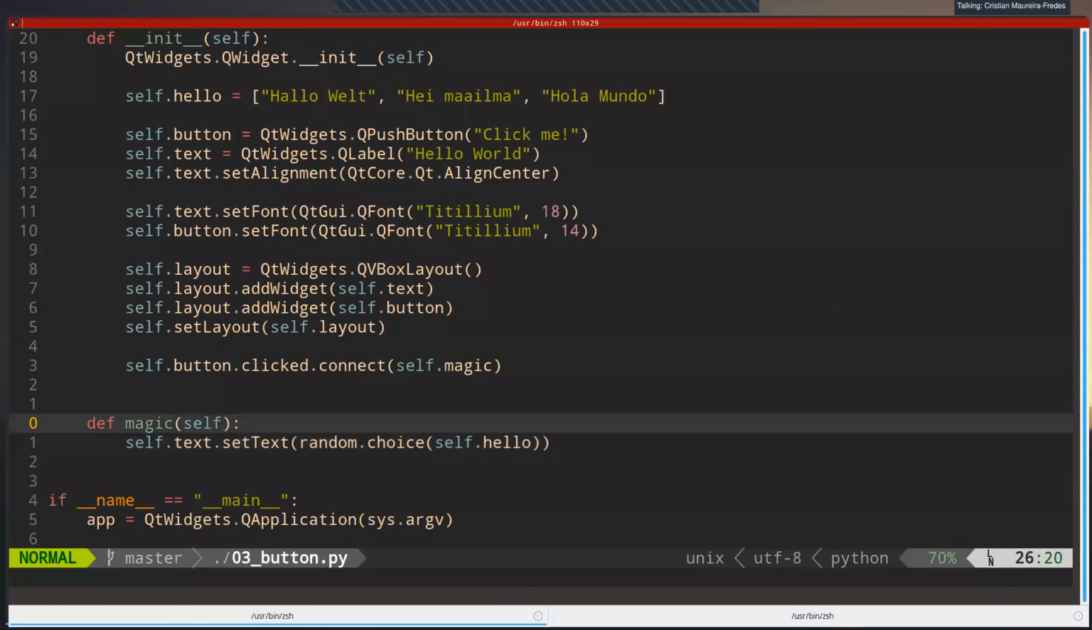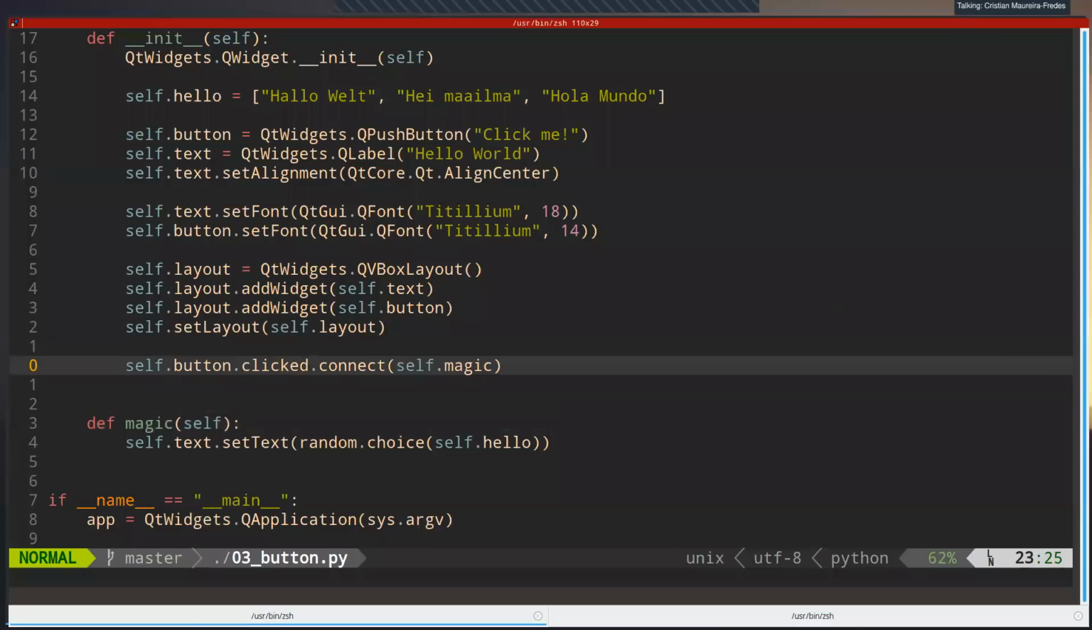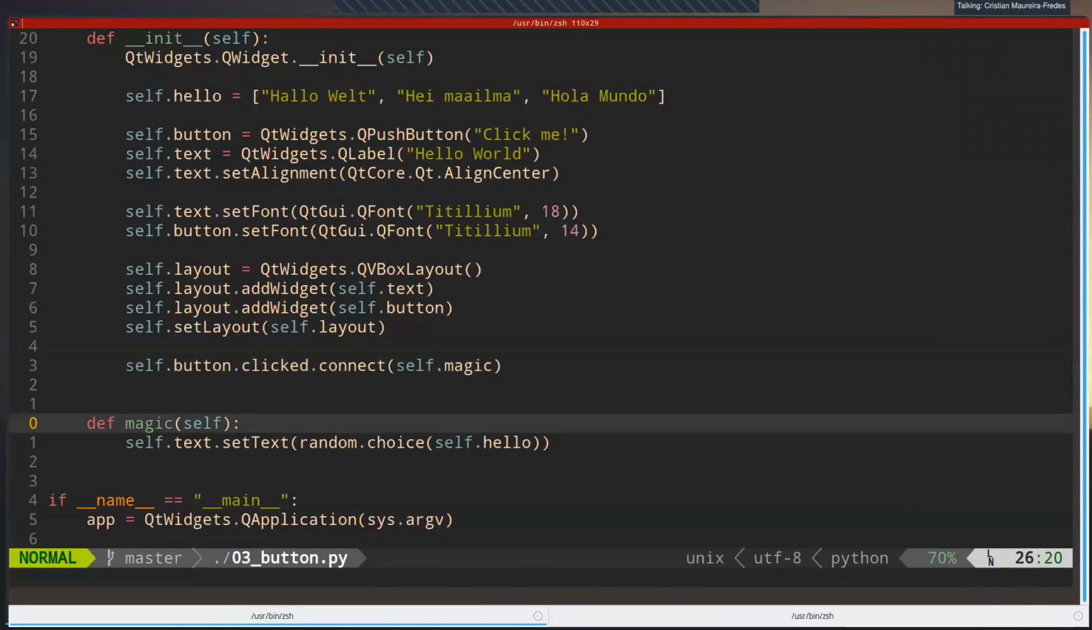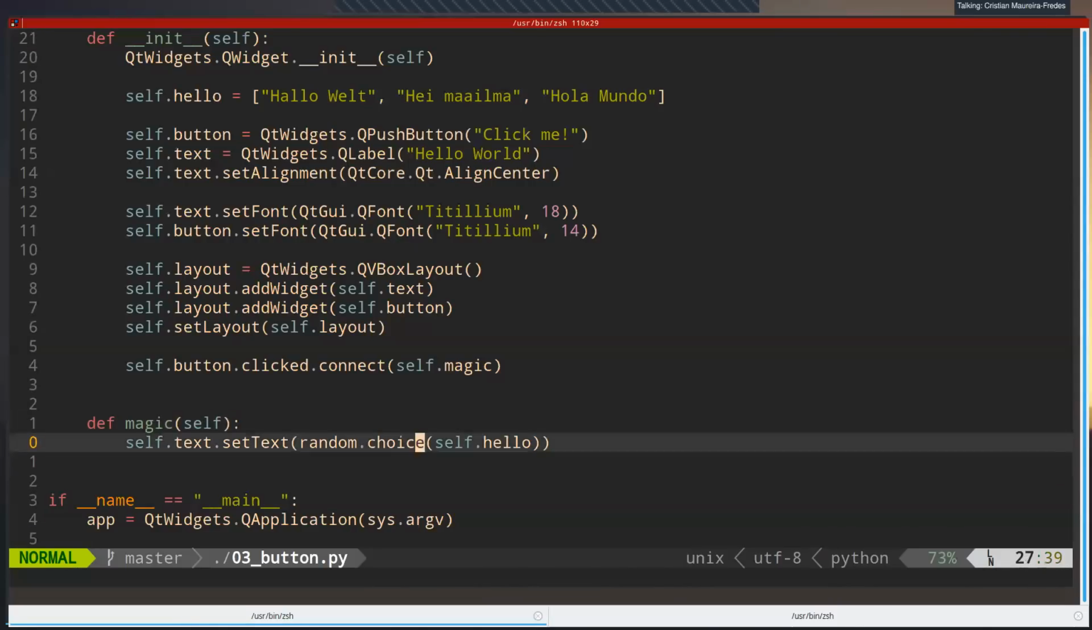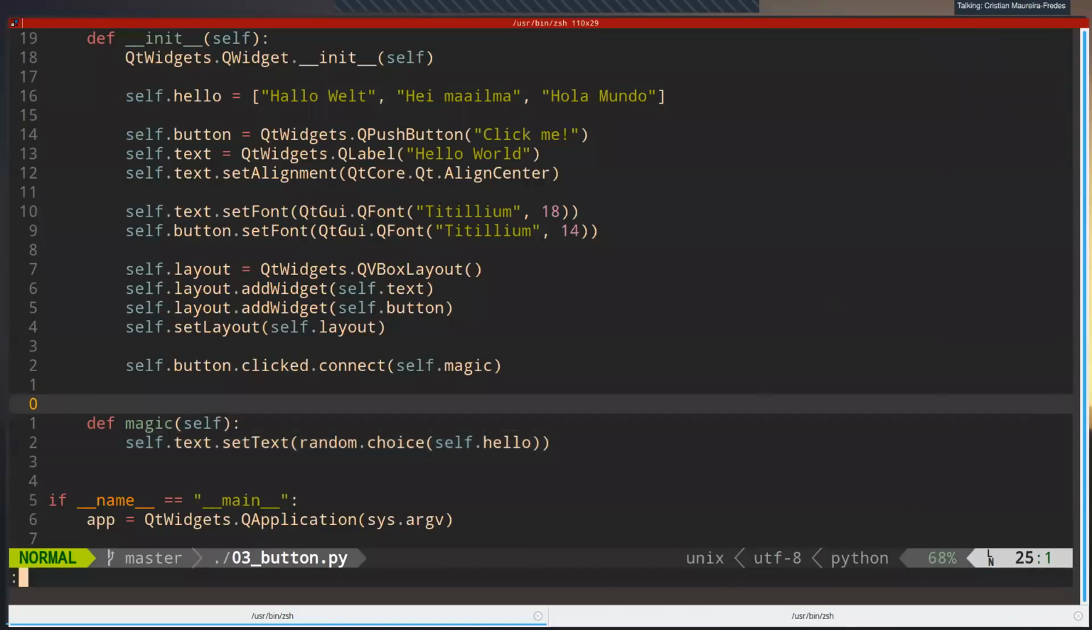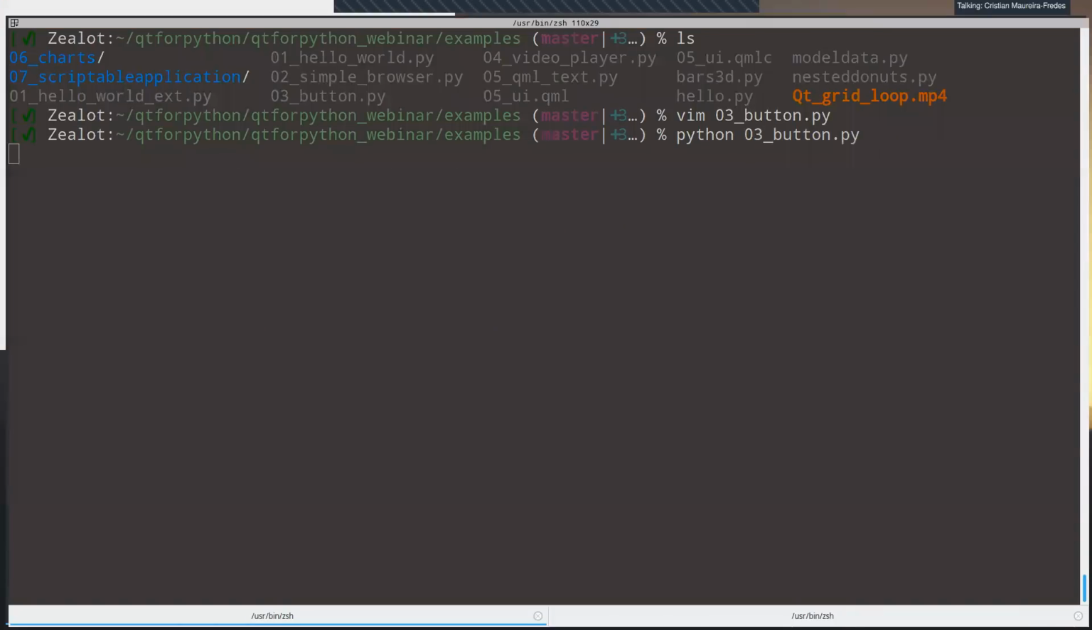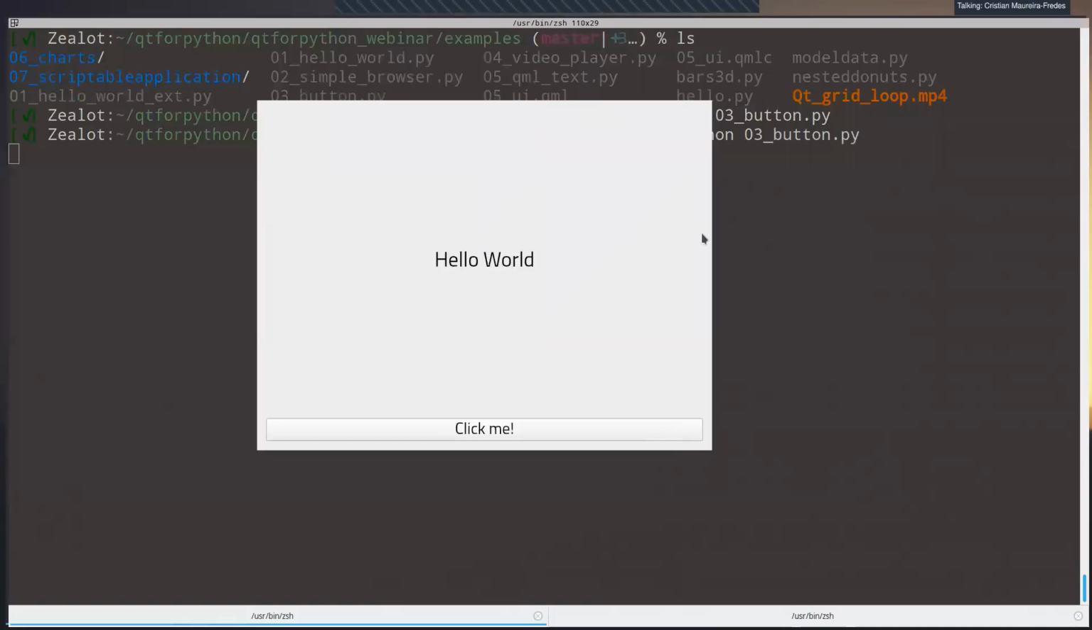And here we have something new. We mentioned how important the signals and slots approach was. We can see that we already have a button, and we said the button will have a signal called clicked, and we will connect this signal to a slot. What is the slot called? It's called magic. As you can see here in magic, since we are in the same class, we have access to all the things that we already defined. So we are just setting the text of our label with a random choice from our list. Let's give it a try. We have the button here, hidden behind. You have the initial value, hello world, and a click me button.